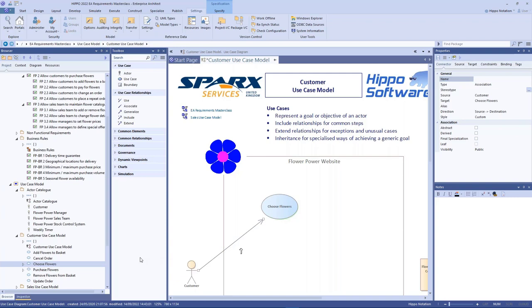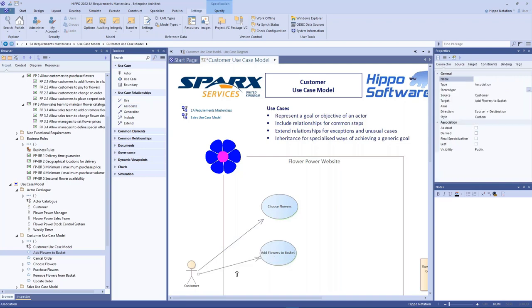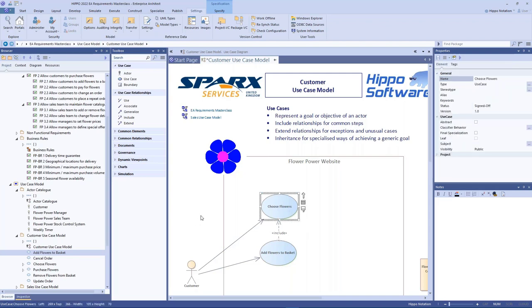Customers will then wish to populate their virtual basket. So we can add another use case to represent this and an association from the customer to that use case. Now, when we add flowers into the basket, first of all, we need our customer to choose their flowers. So we can actually use an include relationship to connect these two use cases together. An include relationship is used where there are common steps in two or more primary use cases. So in this situation, choose flowers is both its own primary use case, but it's also part of the add flowers use case as well.